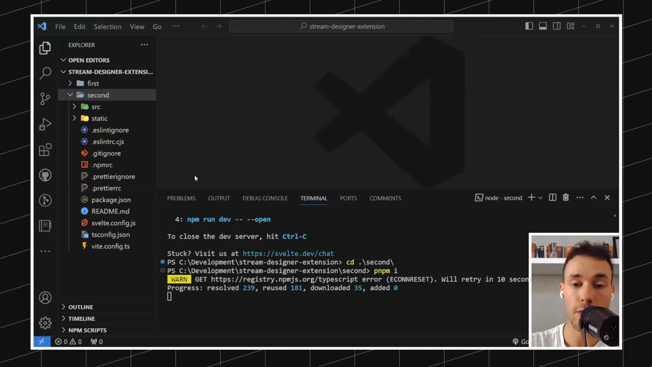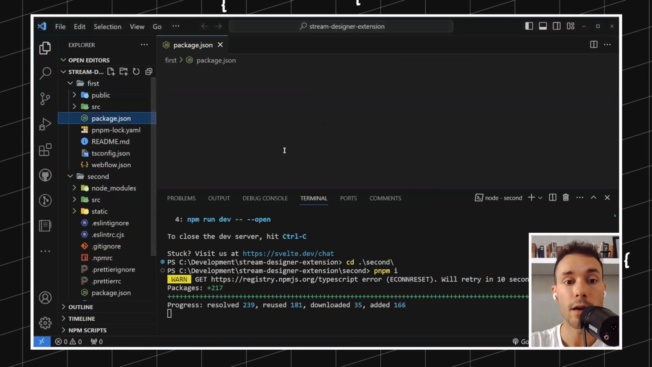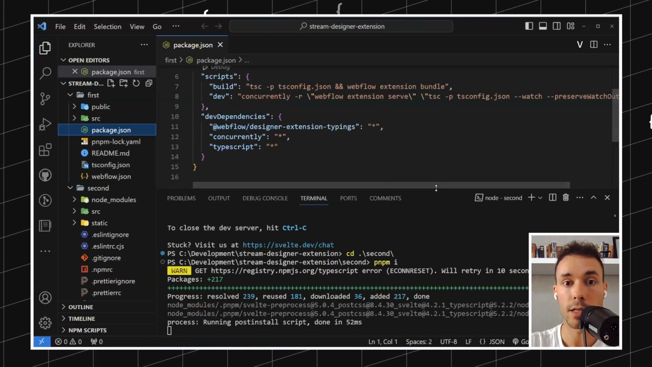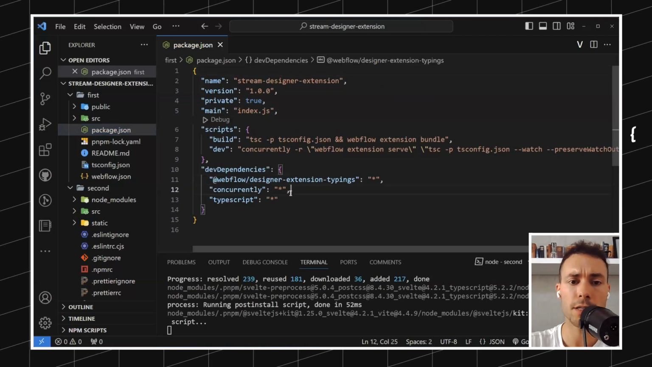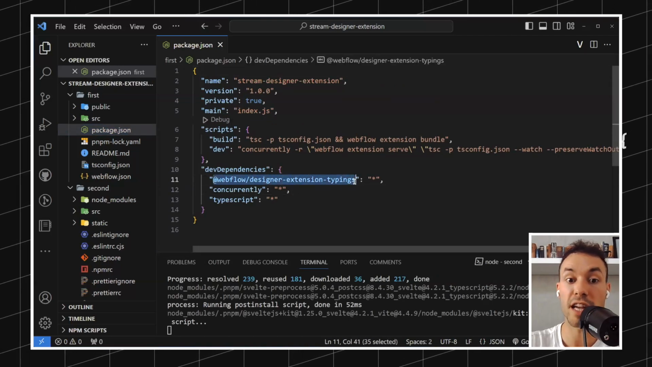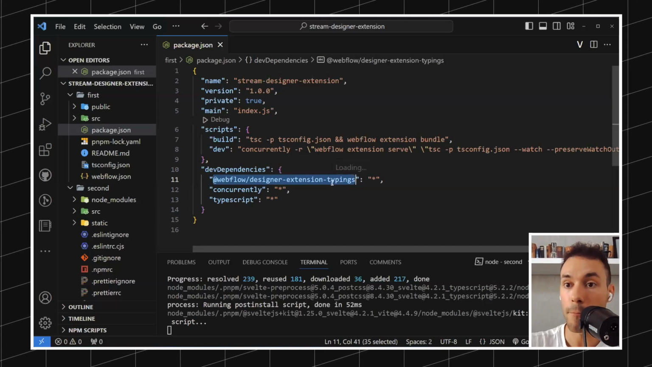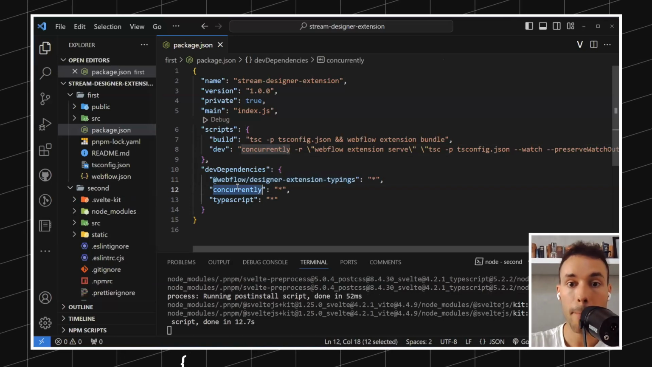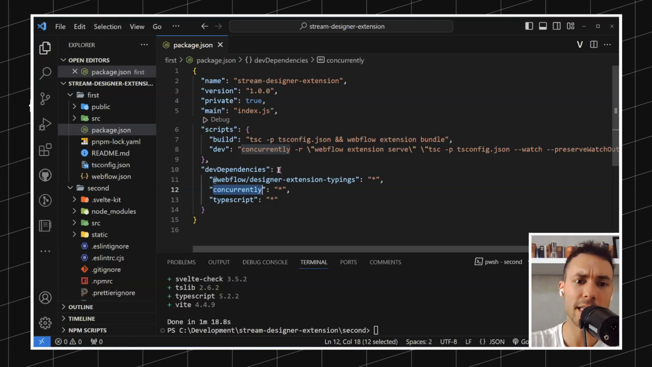But something that I can tell you already is that we're going to need to install the Webflow CLI. I will install the Webflow CLI to the project, and also we're going to install the Webflow Designer extension typings, so we have all the required type definitions. I'm also going to use concurrently, but I'm going to explain what concurrently is and why we need it in this case, okay?